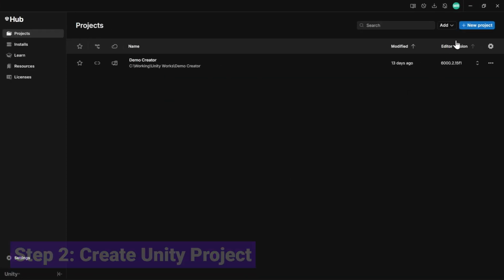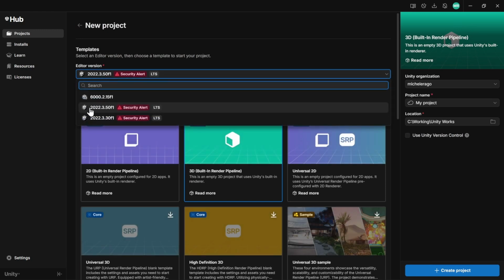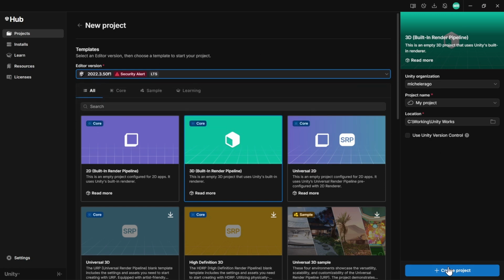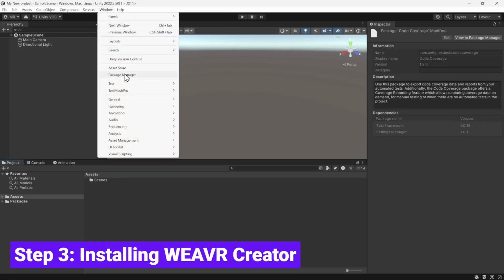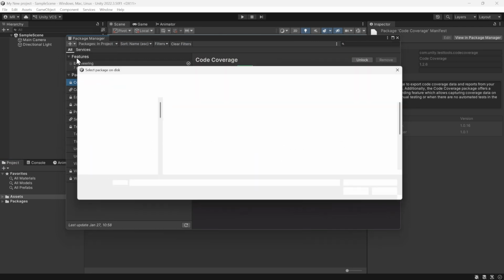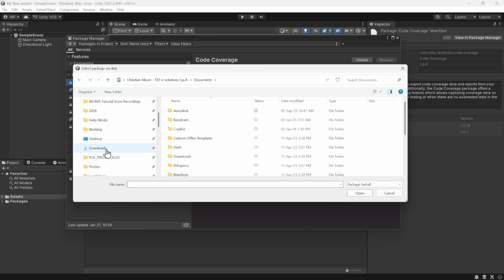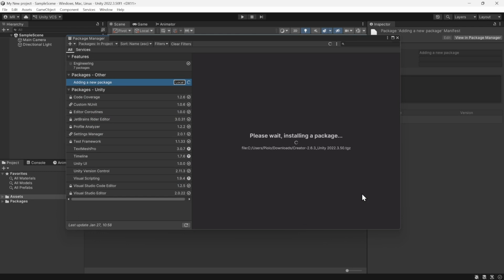Once the download is completed, open Unity and create a new project. It's important that you use a Unity version that is officially supported by the WEAVR Creator version you downloaded. After the project opens, go to Window, then Package Manager. In the Package Manager, click the plus icon and choose Add Package from Tarball. Then, navigate to the weavercreator.tgc file you downloaded from WEAVR Manager. Select it and install it.